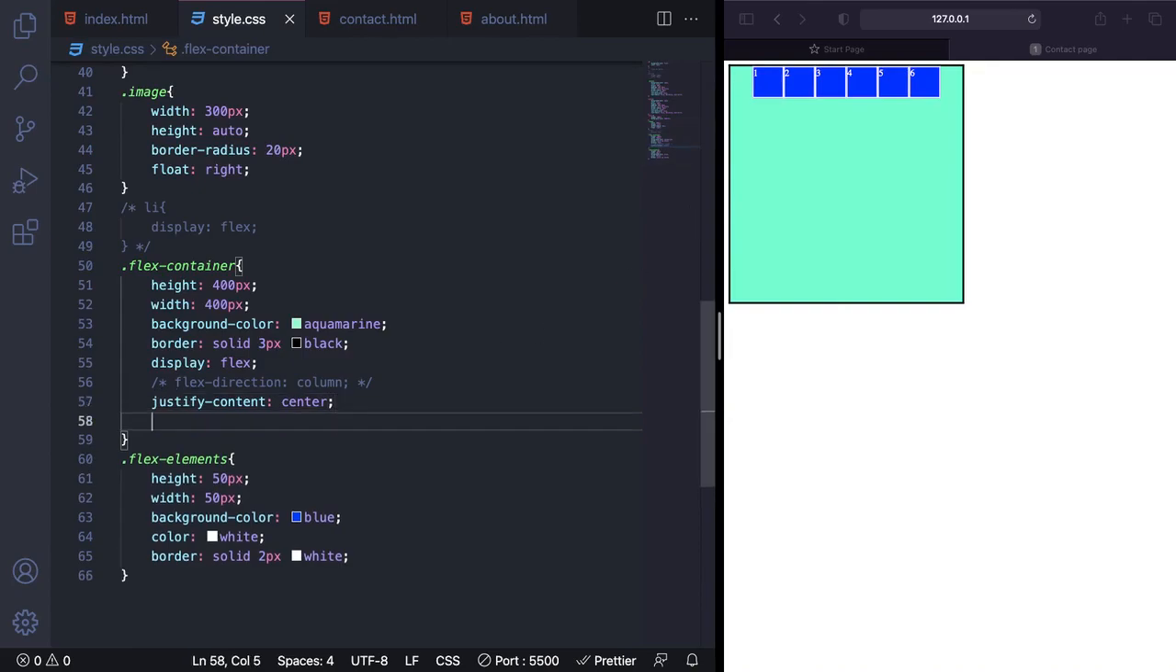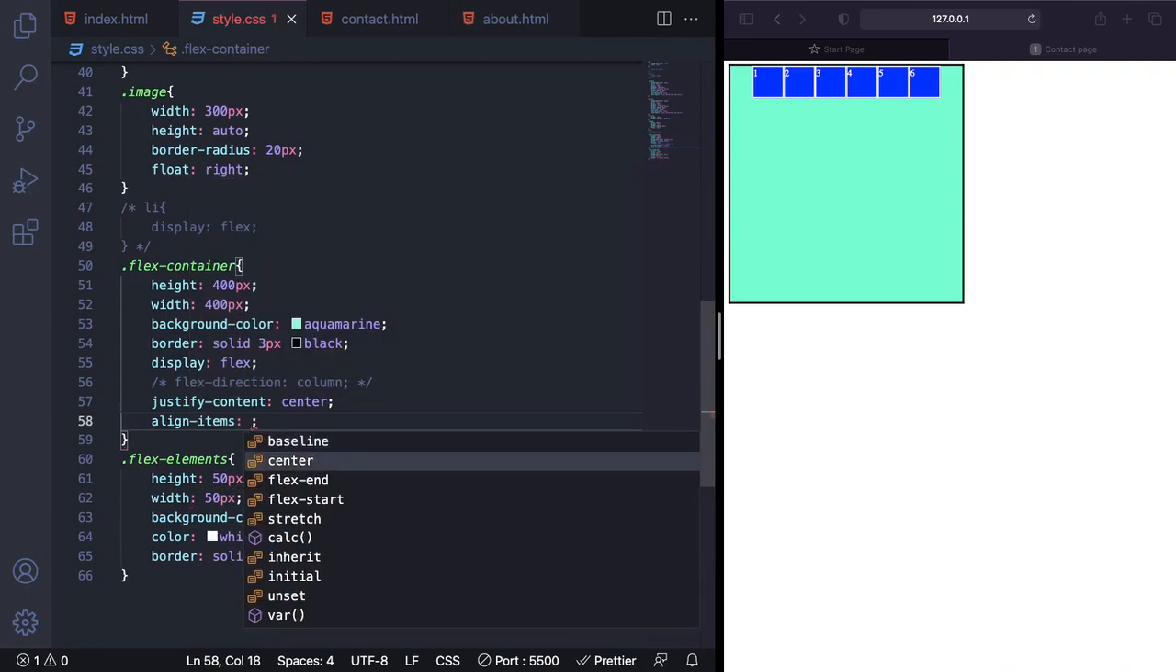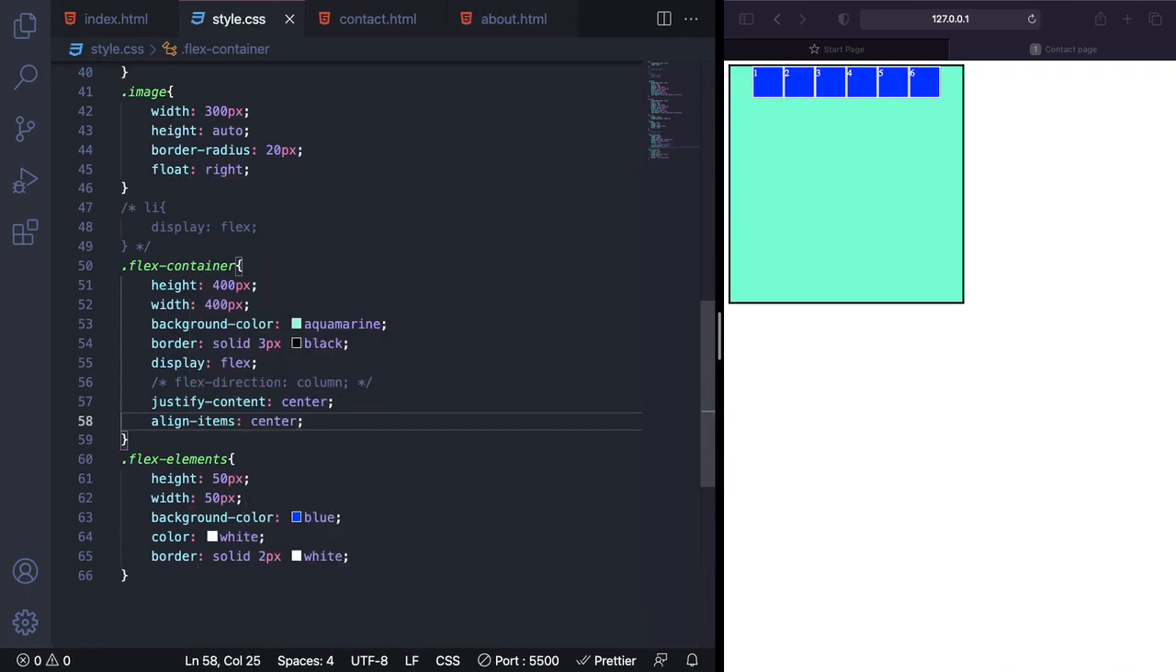And there is something called align items center. So I can give align items as center. What align items have done here? Align items have put every box vertically center. This is the vertical length. So we made our boxes in the center of this container.